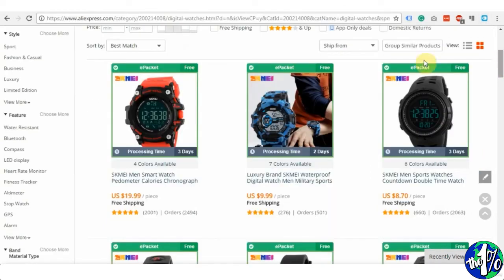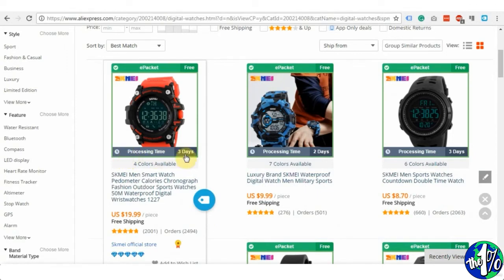Okay, so let's take a look here. First of all, processing time: 3 days, 2 days, 3 days. This tells you how long the supplier takes to process your order and actually send the goods out. Sometimes this can be as long as 7 days, which is not so good, because we know that's going to add to the length of time it takes for that product to arrive at the customer, and it's going to mean the customer has to wait longer before they can even get a tracking number. So the shorter processing times are better.